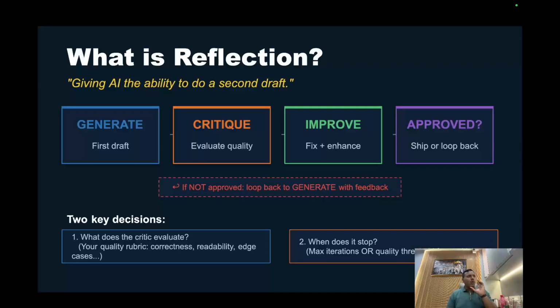Number 1, what does the critique evaluate? Remember, this is where you need to be smart while writing your prompt. This is, technically speaking, your quality rubric. For code, the ideal rubric would be correctness, readability, error handling, and documentation. Often people neglect documentation. You shouldn't. For writing, we need to focus on clarity, structure, and tone. So depending upon the work, you will decide the rubric. That's the first decision you need to take.